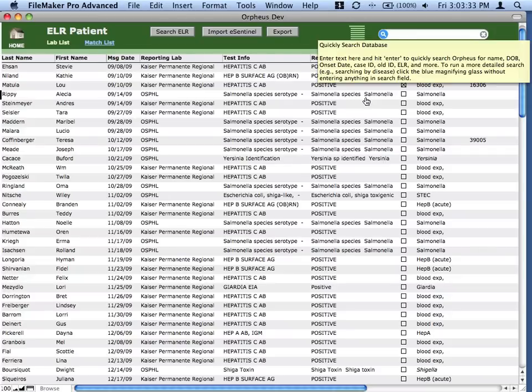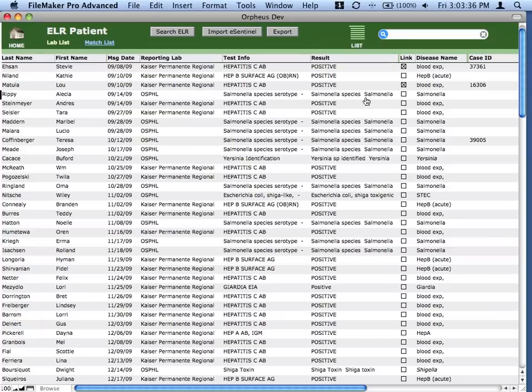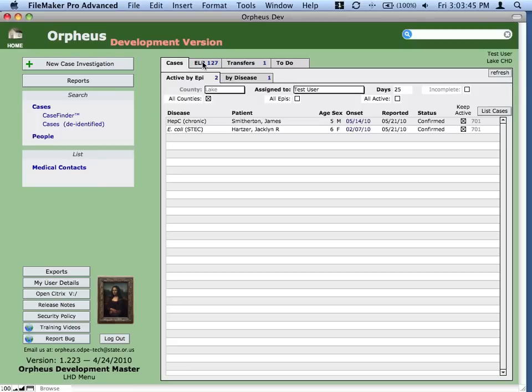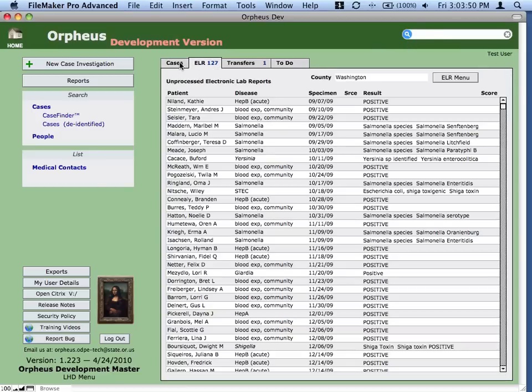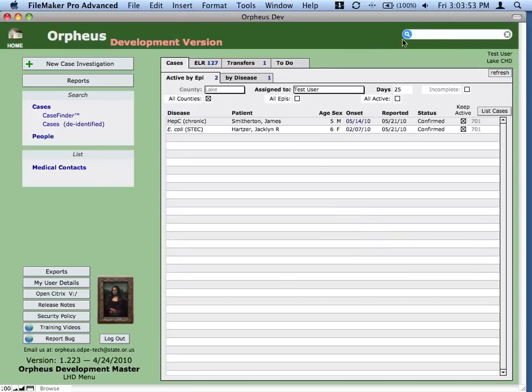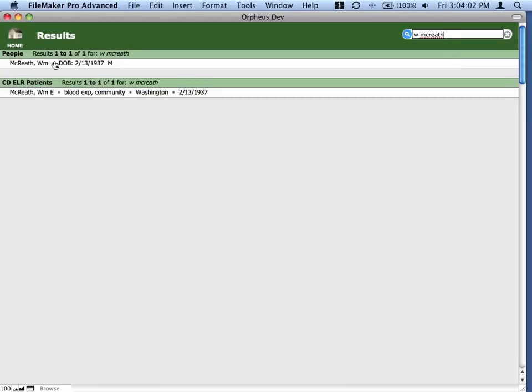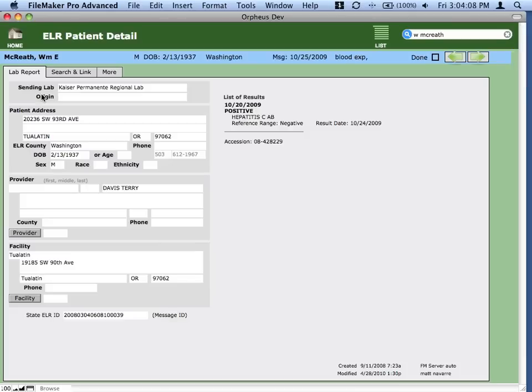I wanted to show you one other thing, which is that with ELR reports, sometimes you'll actually have a fax that comes across your desk. And so rather than going into the ELR menu tab on the main menu, you might want to just do a search. So for example, if you have a person called William McReath, you could just type in information there, and that will do a search. Now this actually finds a person and also your ELR record that match that. And so here is a lab record that I can click on, and this is a Hep C, and then I can go ahead and process this.